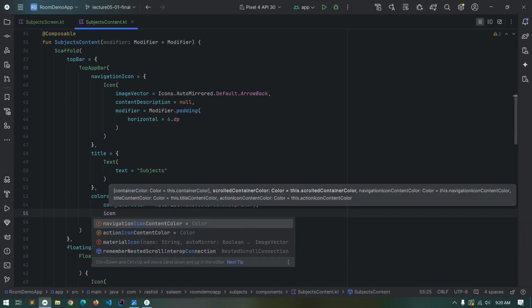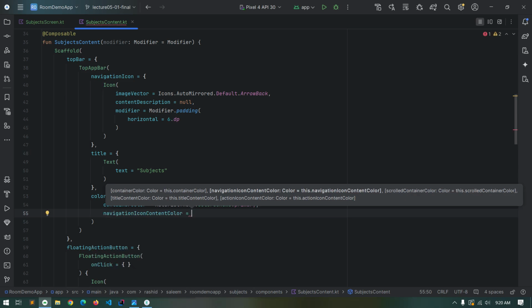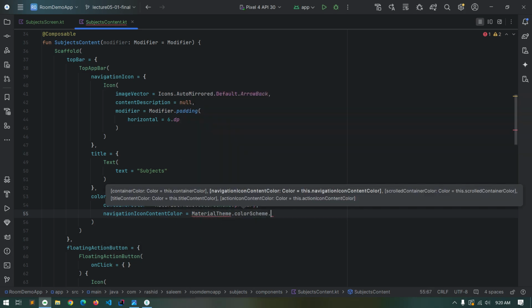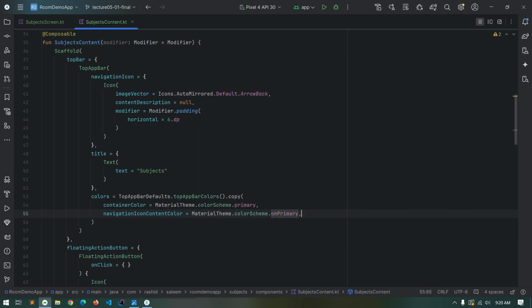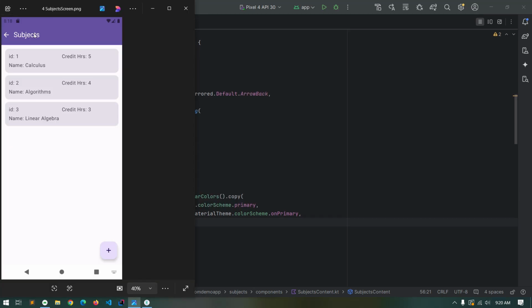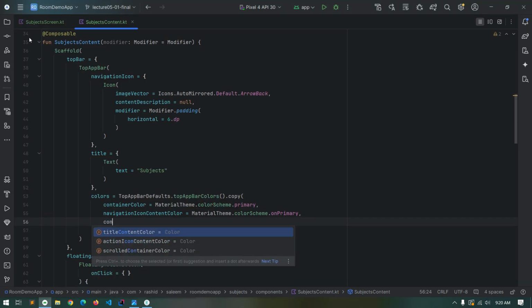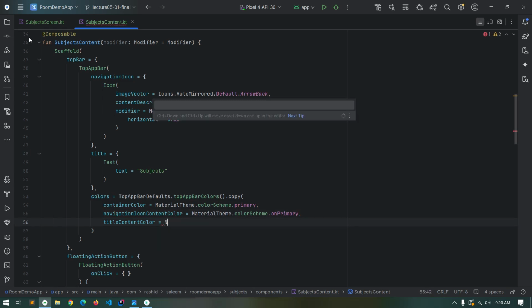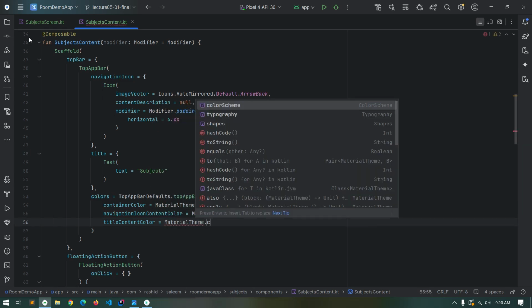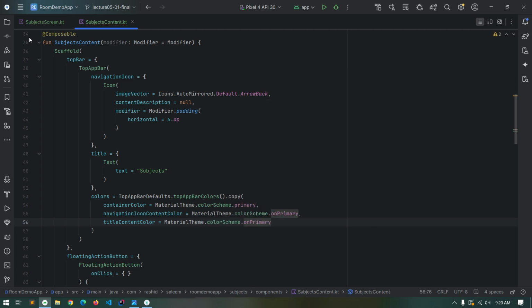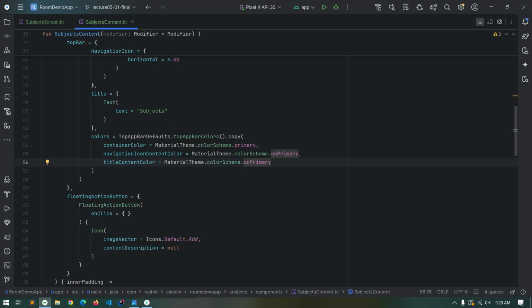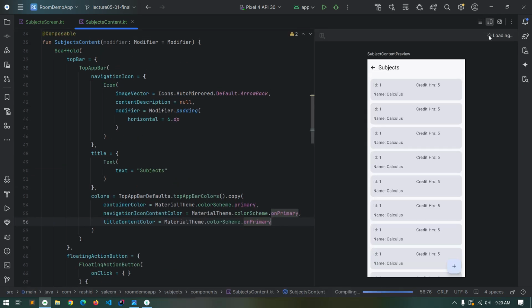and for the navigation icon content color we use the on primary color, so MaterialTheme.colorScheme.onPrimary, and for the text color we will set the title content color, and in that we will provide the on primary color. Okay, so we have done the modification as per our requirement. So let's see the preview of this one.